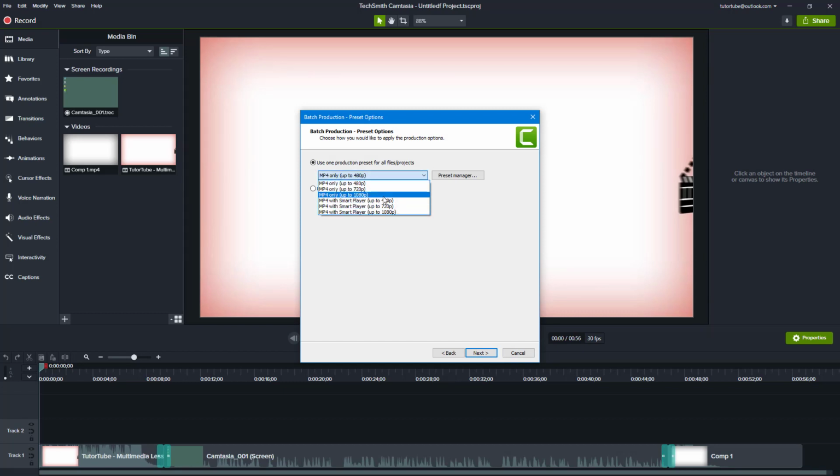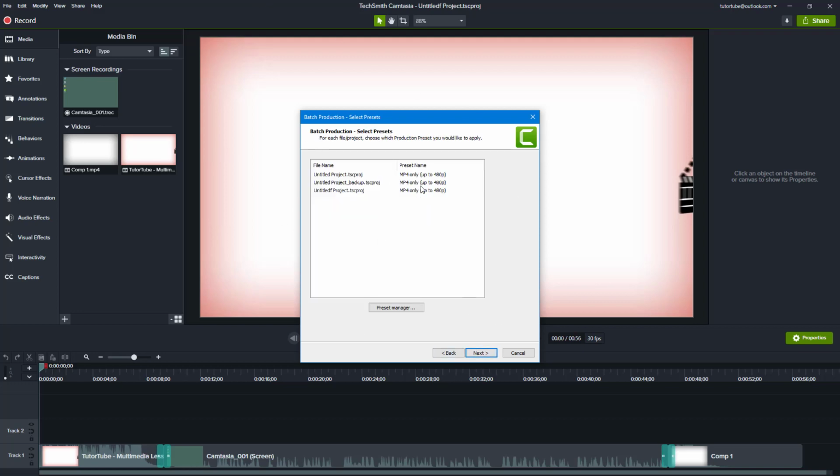Over here I can choose one of the presets which is available right here. So I'm going to choose MP4 only up to 1080p because I don't want any smart player to be exported. Or if you want each and every project file to have a different preset, you can select this option right here, just like this. And then the project file will be exported according to each of these presets. As you can see right here, you can go around and select different options for all of these. So it totally depends on what kind of export you want to make.